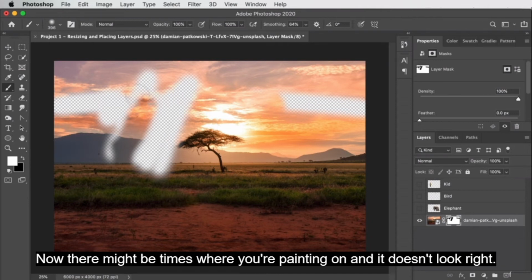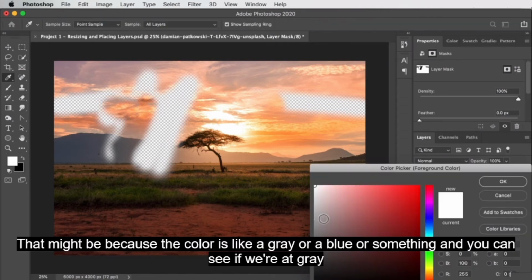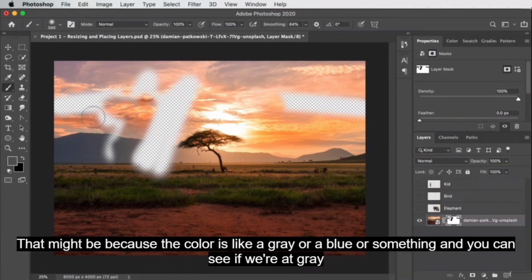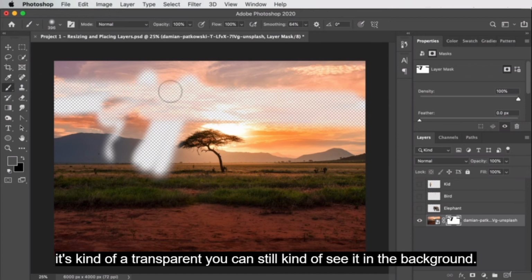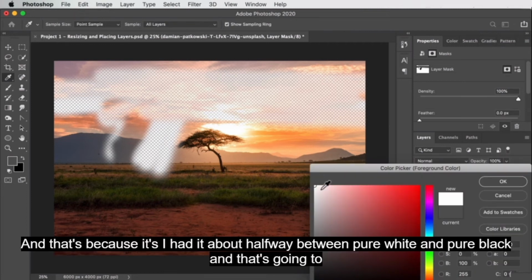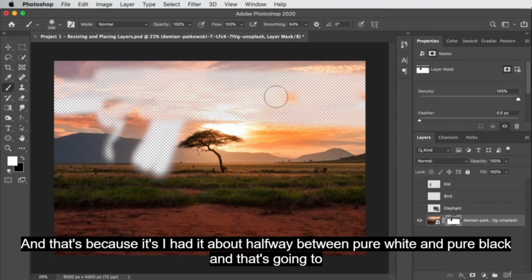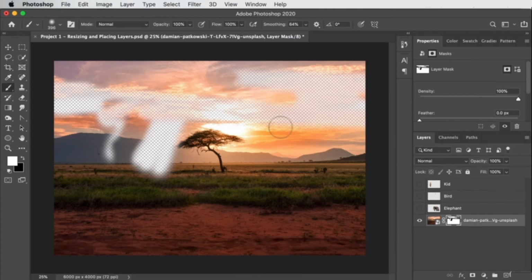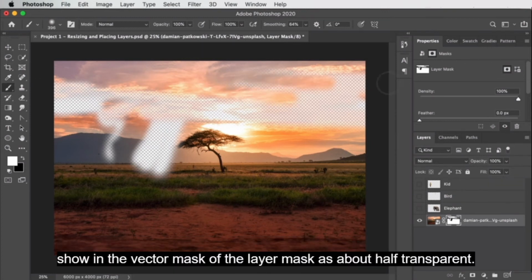Now, there might be times where you're painting on and it doesn't look right. That might be because the color is like a gray or a blue or something. And you can see if we're at gray, it's kind of transparent. You can still kind of see it in the background. That's because I had it about halfway between pure white and pure black, and that's going to show in the vector mask or the layer mask as about half transparent.